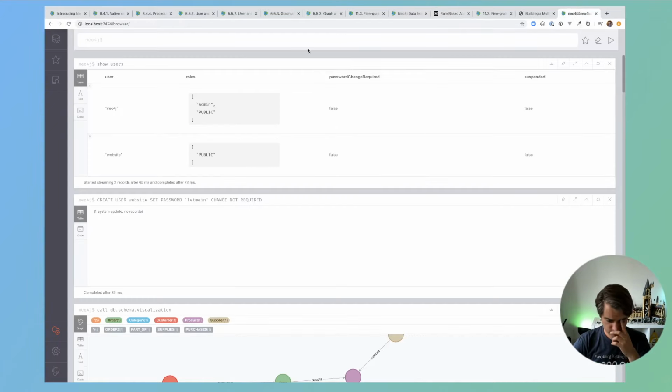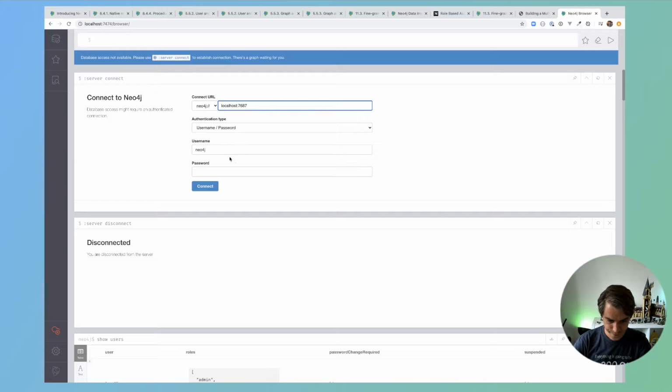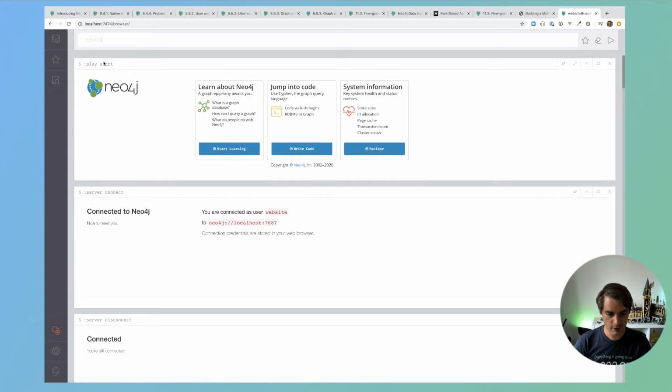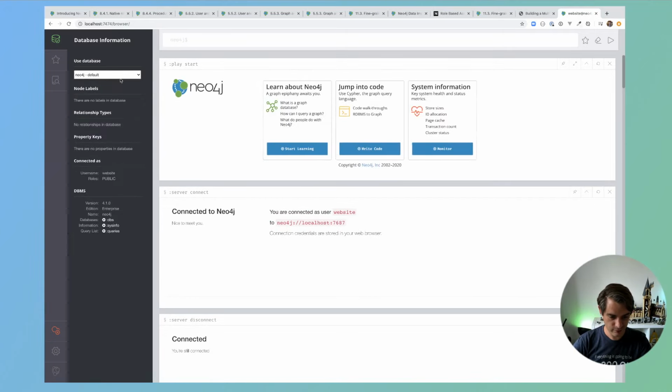So, for example, now I have this user. If I now connect as that user, so username website, and then the password was let me in. So now I've logged into the database. I've got access to Neo4j, which is the default database. That's the default system behavior. But right now I don't have access to that Northwind database that we've created.